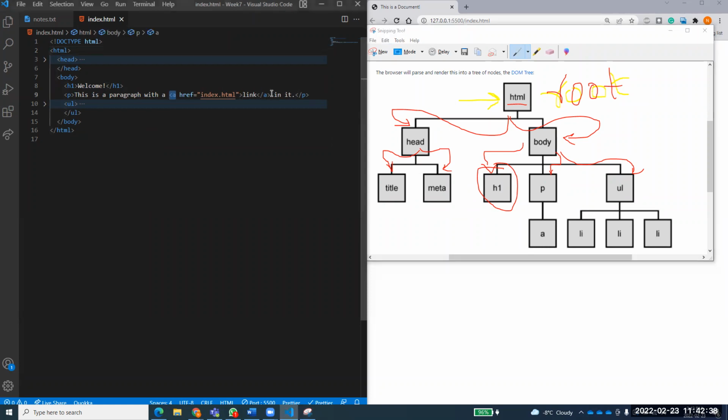Do you see that P has A as a subchild? So it is showing me that P has a subchild, or this is another element inside P, which is A. Now, does A have any child inside that one? No. So A becomes a leaf over here. Yes, if you talk about that tree structure, it is a leaf. Here H1 was a leaf, here title was a leaf, here meta was a leaf, and this is also a leaf. So we have so many leaves here.